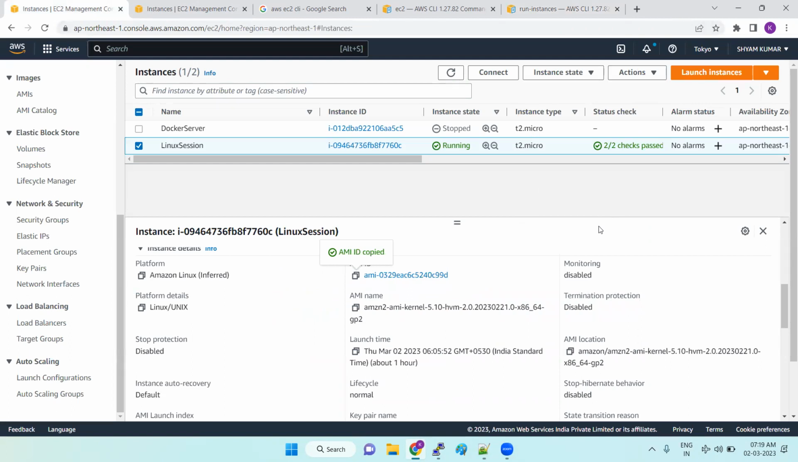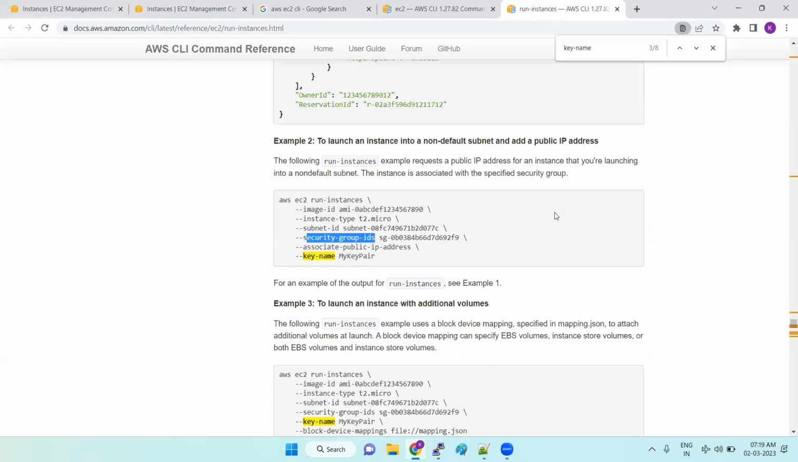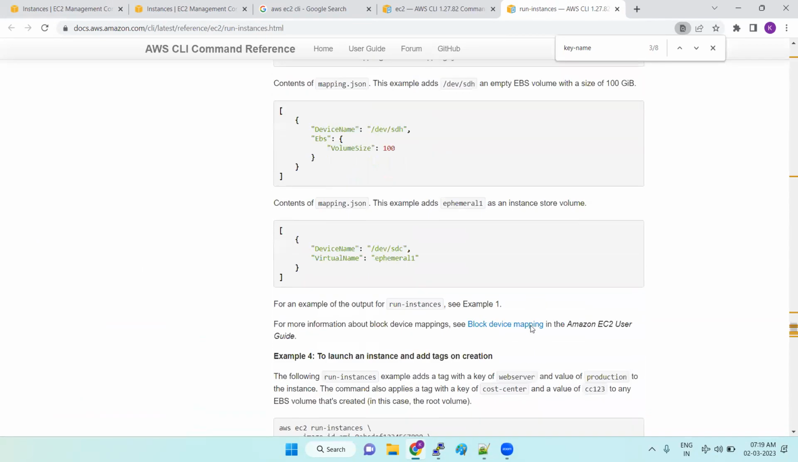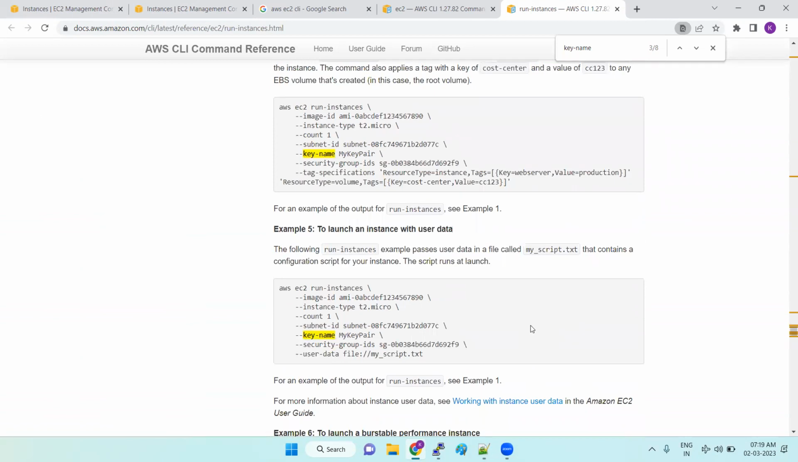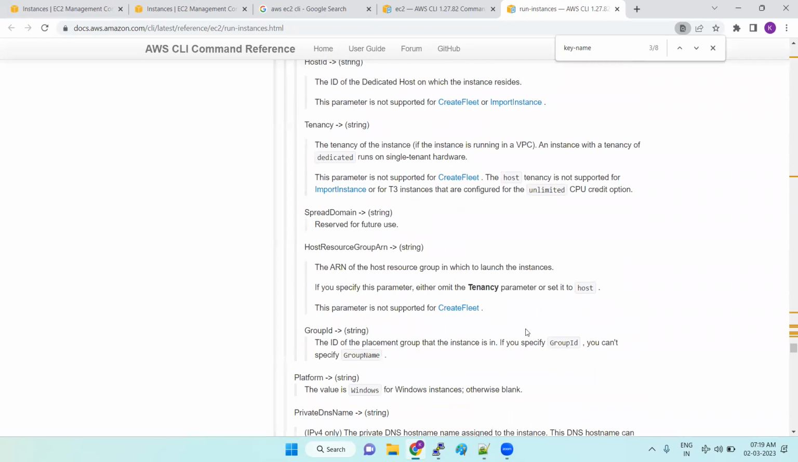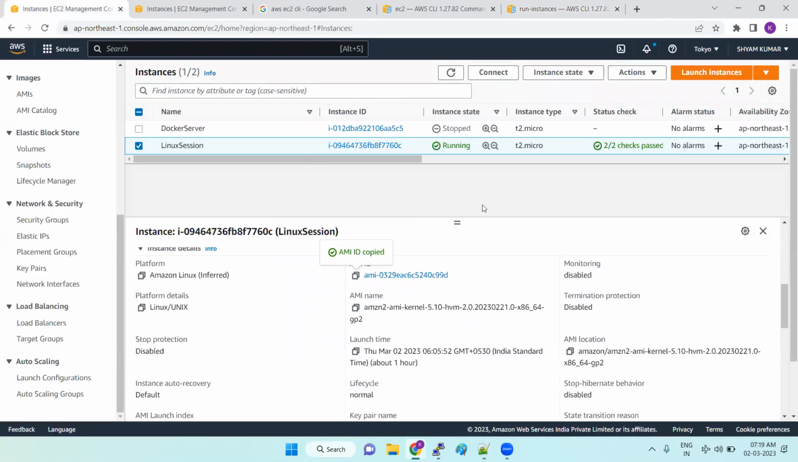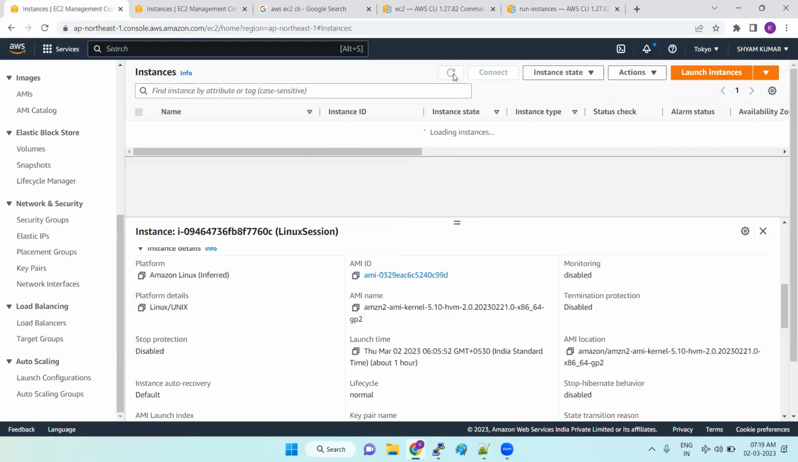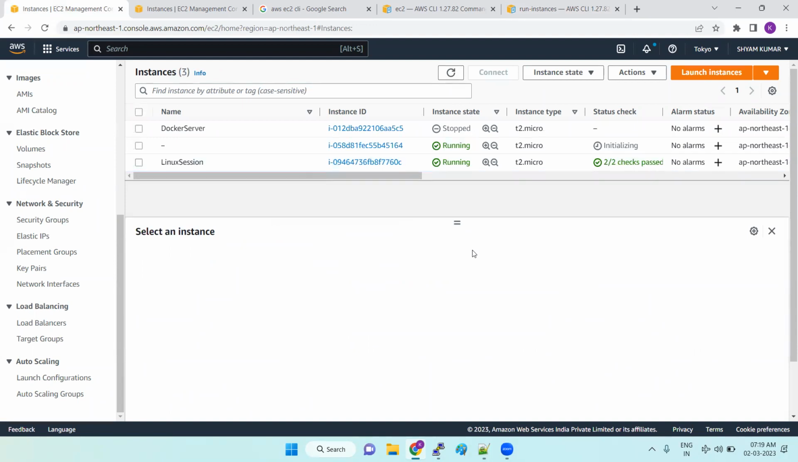Okay. Understand? Understand, guys, how to launch the EC2 instances? Yes. Okay.